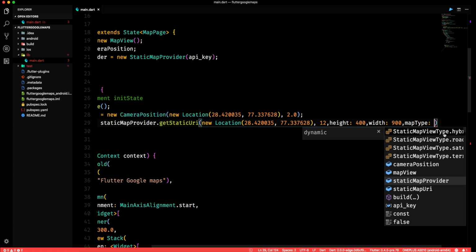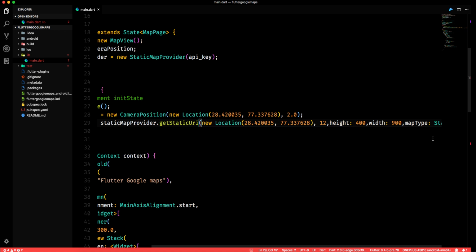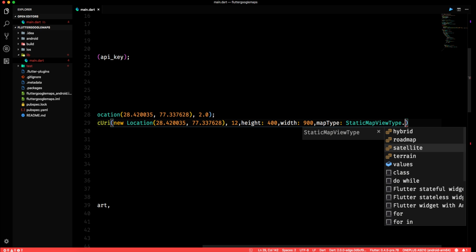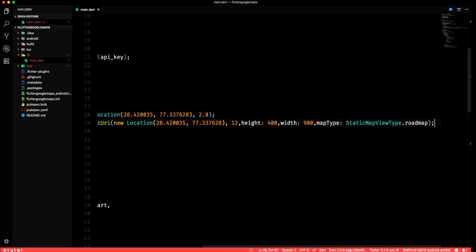So we have a lot of options here. I guess it is not visible, but it's a hybrid, roadmap, then it has a satellite. So this is, you can see now: satellite, terrain, roadmap, hybrid. We are going to use roadmap because that is what is useful most of the time.